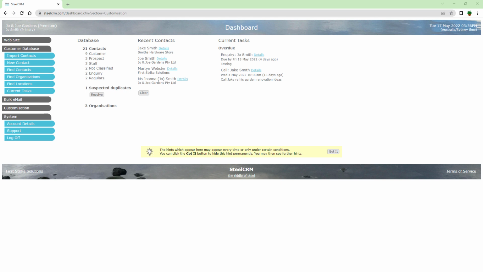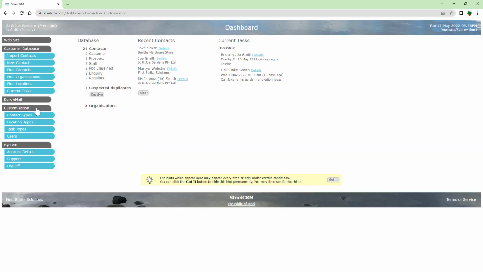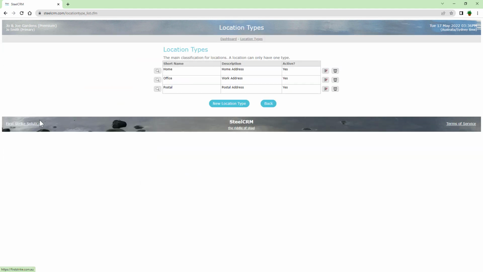Expand the customization menu if needed and click the Location Types button. You can add, edit, and delete location types here. If you delete a location type, all existing locations of that type will remain, but with no type specified.